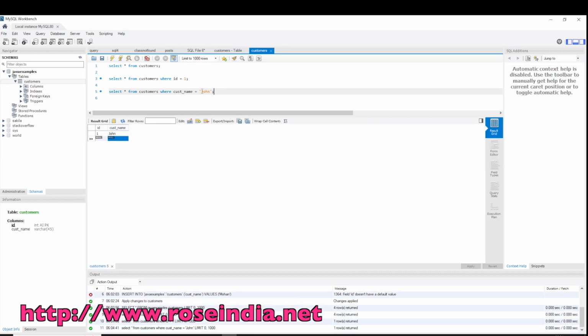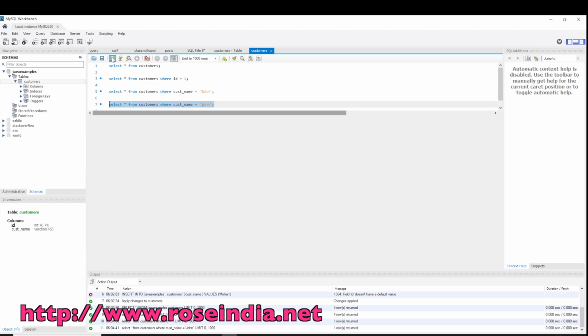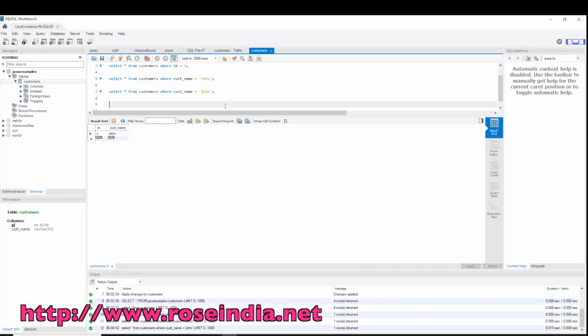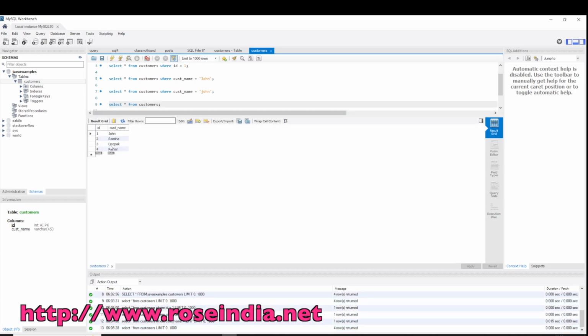So it is selecting the data. If I make j as small and run the query, it is also getting the data. So in MySQL, we can get the customer data like this. Now we will run the query select star from customers. I want to get all the customers with ID greater than 1, then we can write the query select star from customers where ID is greater than 1.